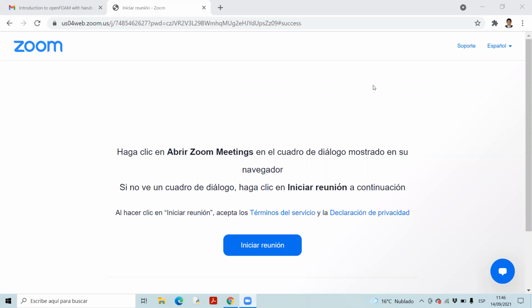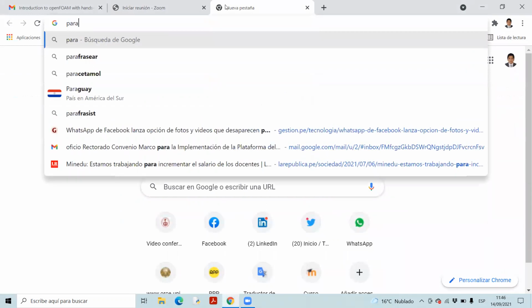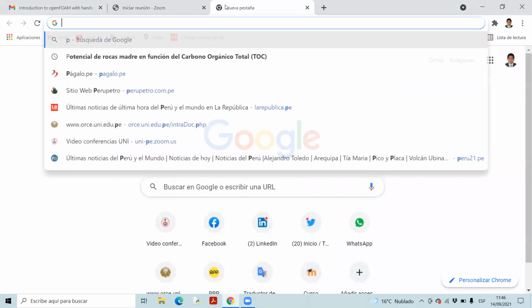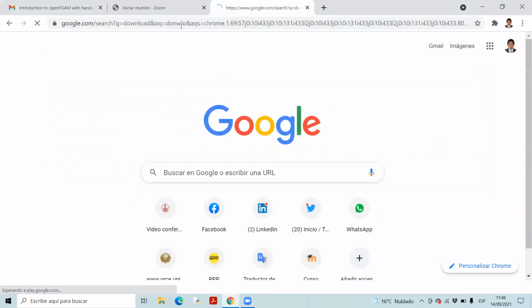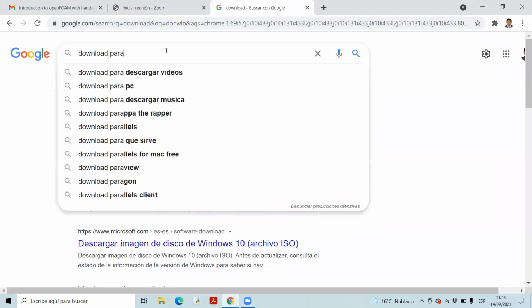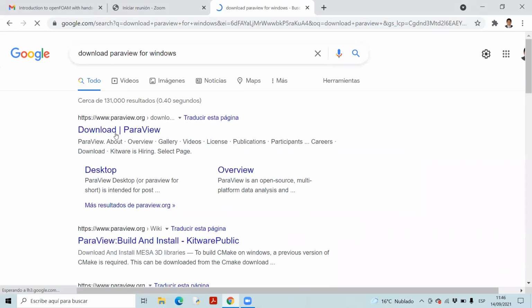Okay, no issue. Just write "download ParaView" in Chrome. Open a new tab in Chrome and right here, search download ParaView. Download ParaView for Windows. For Windows, okay. Click. The first one? Yes, click.